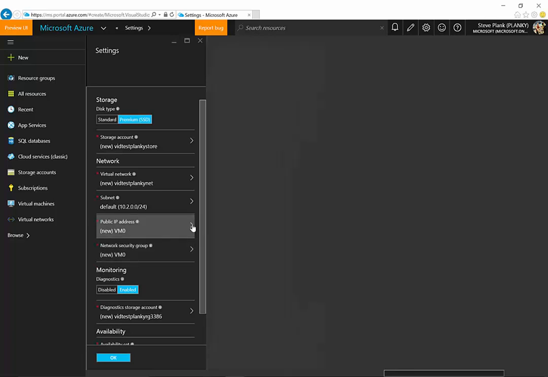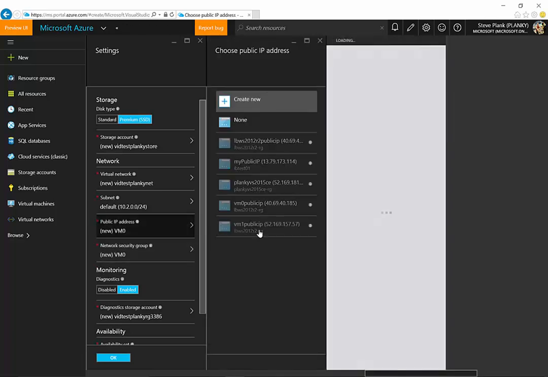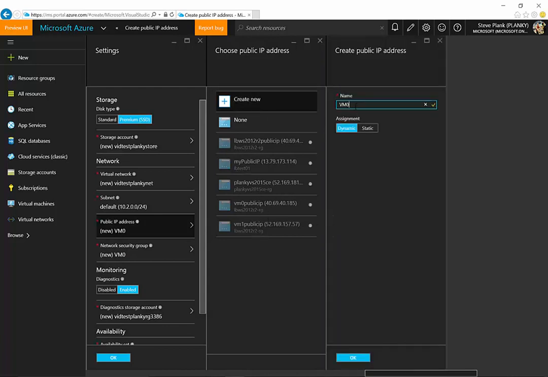Let's have a look. Rather than calling it VM0, let's call it VM0 public IP, VM0 pip. There's two types of assignments. There's dynamic, which means that if I stop deallocate or delete that VM, then I will lose the IP address. If I put it as static, then when I recreate that machine, it will get its IP address back again. So it's a way for me to reserve the IP address.